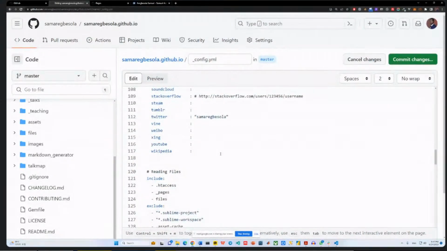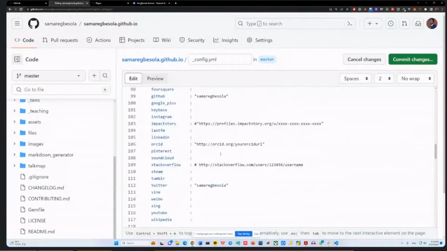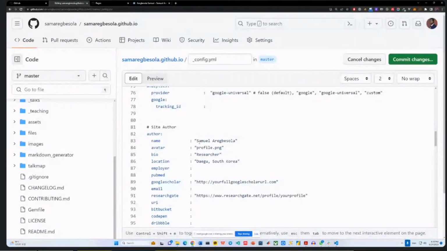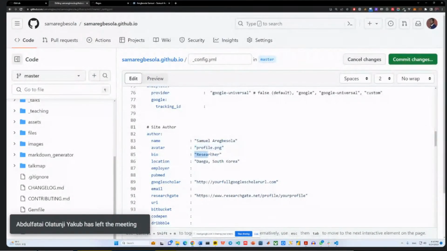I think we're done with this config file. So all I want to do is one more time scroll up to confirm that everything I want is there. So the name is correct. This avatar I will leave as is. The bio is correct. My location is correct the way I want it.